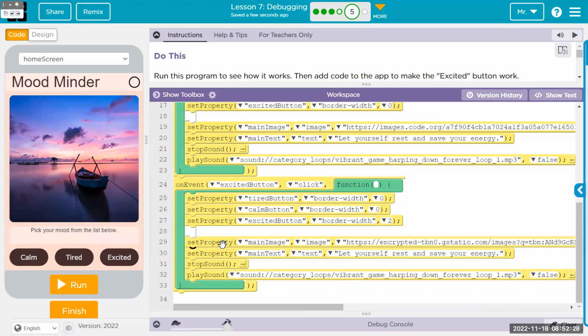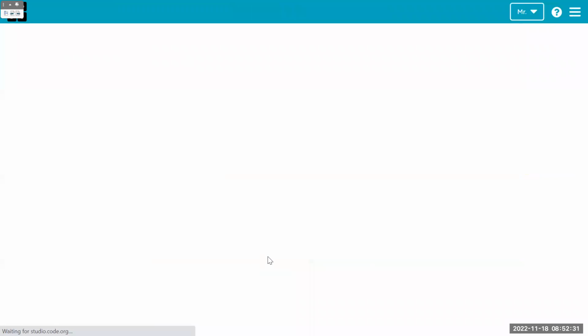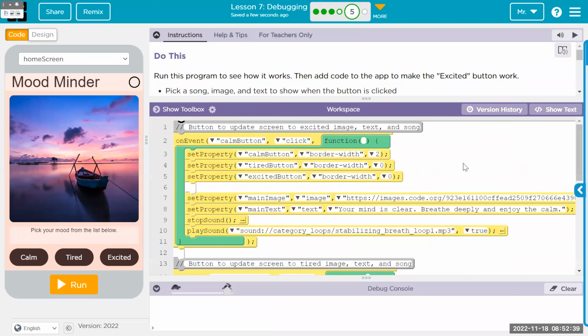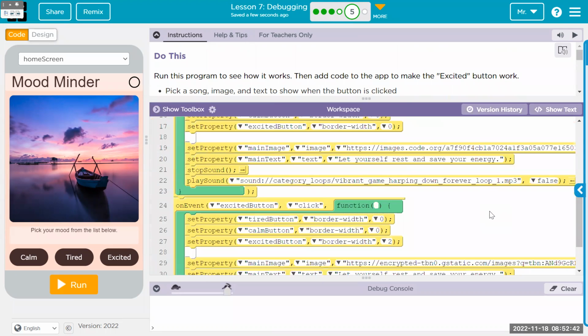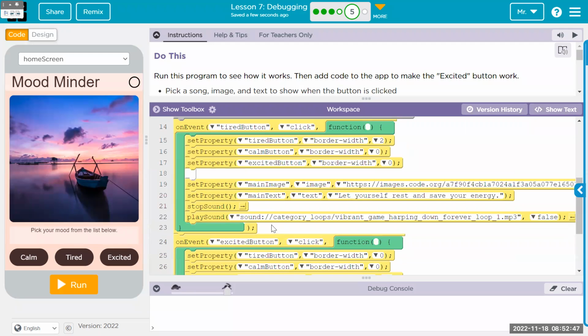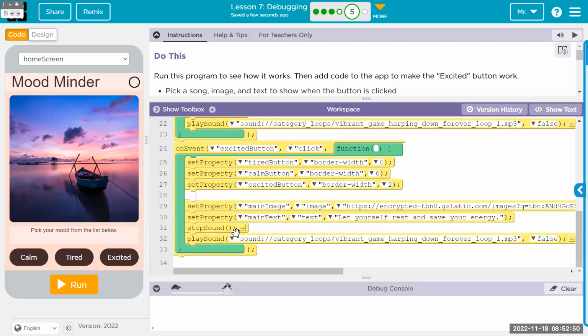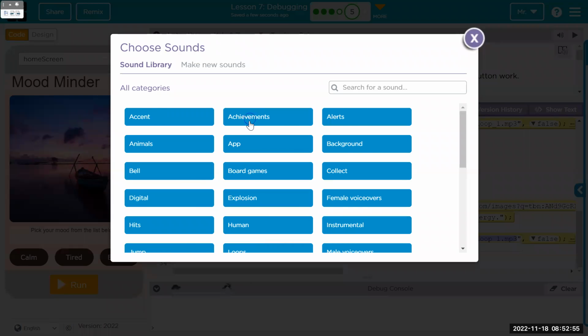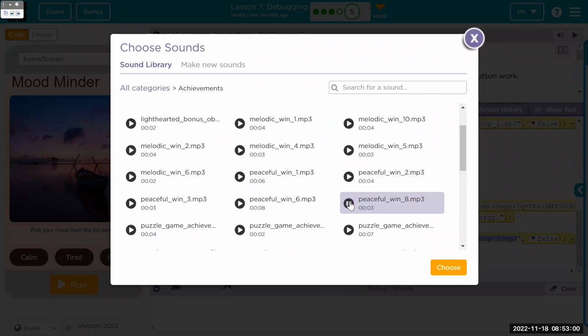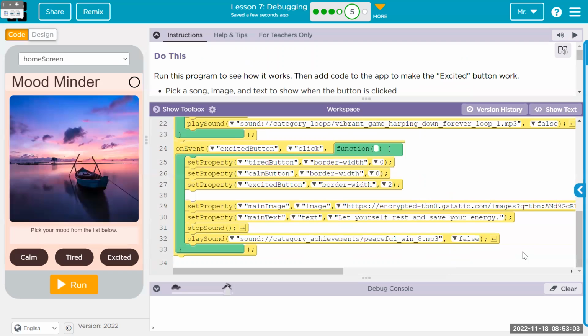Okay, and I really don't know why that's how stop sound should stop it. Stop sound and then play sound. Either way, let's see what happens. We should be able to get a new sound. Achievements. Lovely. Okay. And not on a loop.